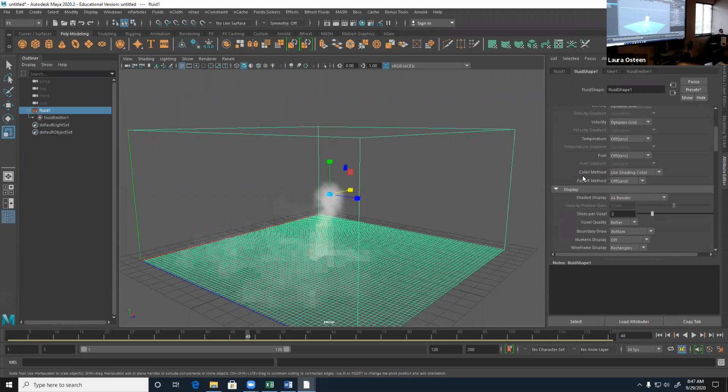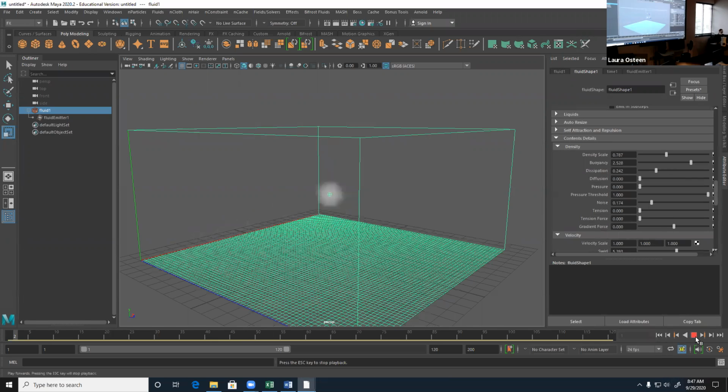So for fun, I'm going to run up here. I'm going to turn those on. Restart my simulation.